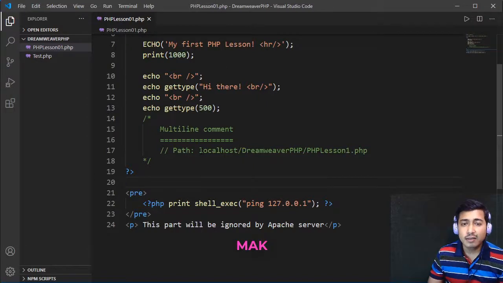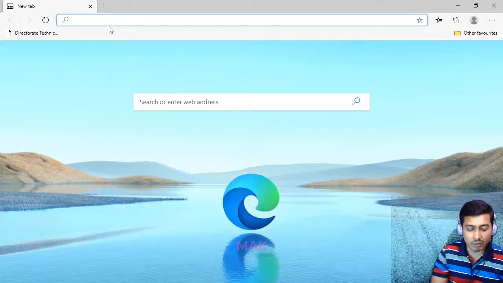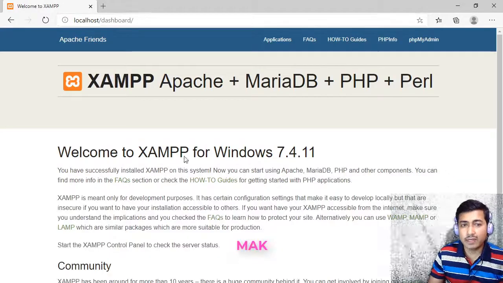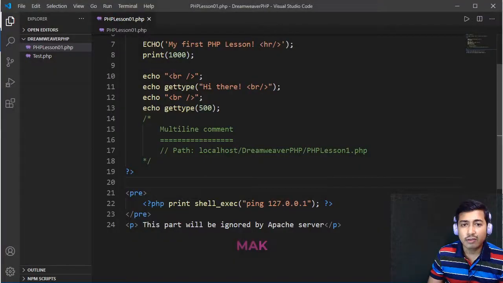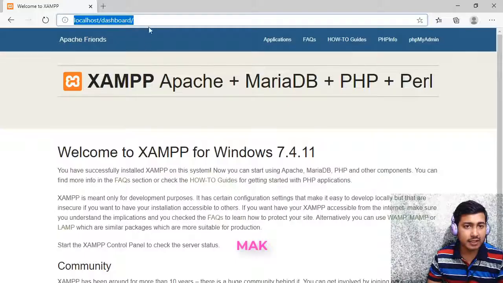You have to understand that whenever you are using Visual Studio Code, you have to check that the Apache server is running. Check in the browser at localhost to see whether Apache is running or not, and when it is running properly, go to Visual Studio Code. Then take the full path and paste it again here.